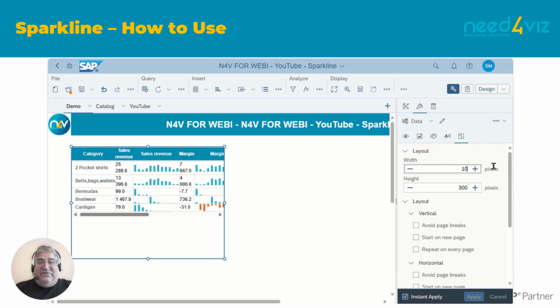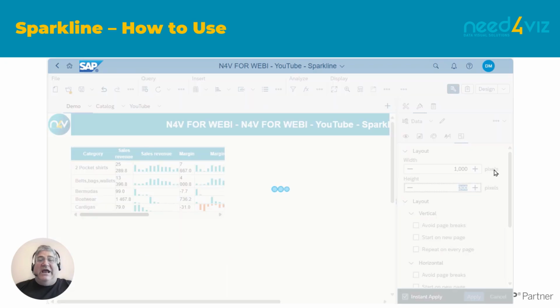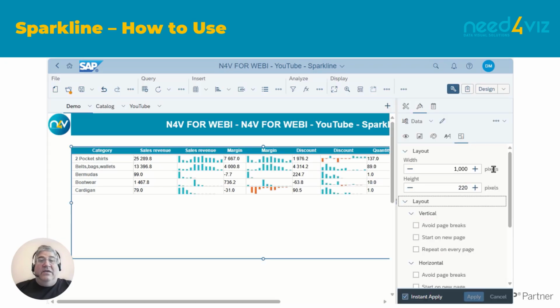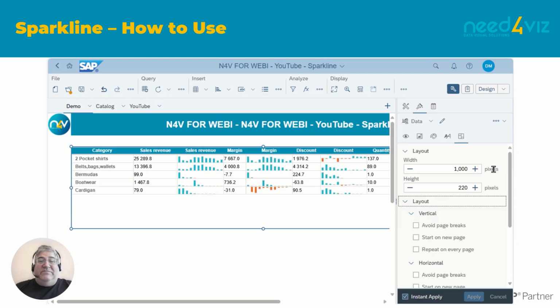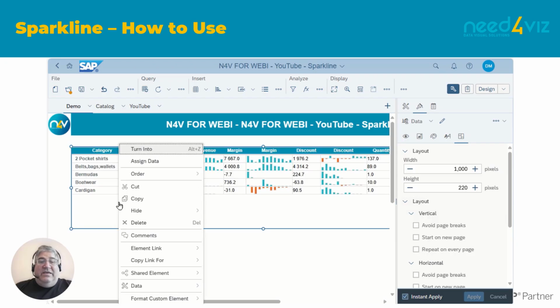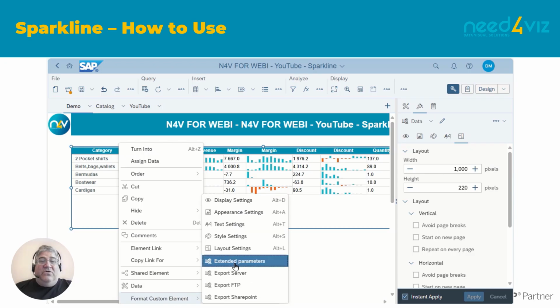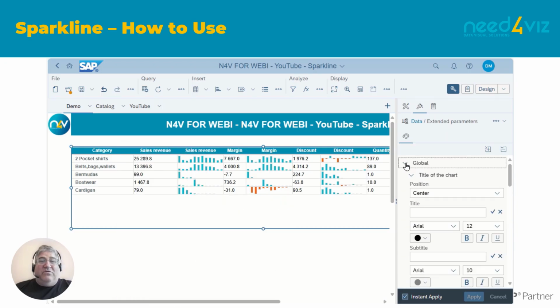Next, I'm going to resize the widget to the desired size for my dashboard. So I have 4 measures, so I'm going to make it a little bit wider. And that looks pretty good. Okay, so now I'm ready to format the Sparkline. So I'm going to right-click on the widget and choose Format Custom Element and Extended Parameters.